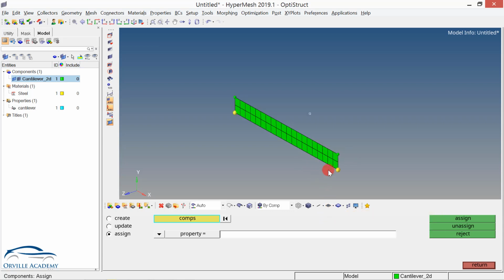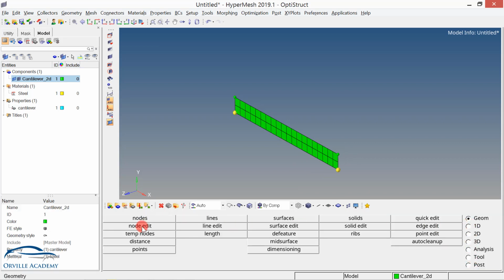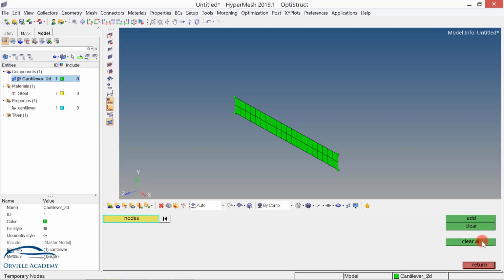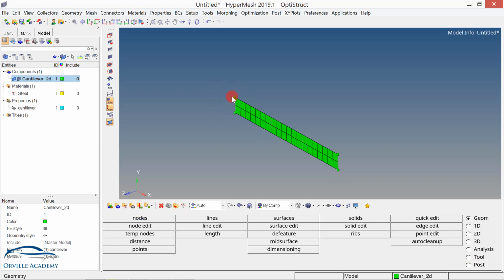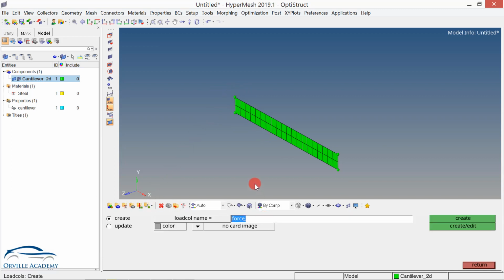Now next, I will clear this temp node because in most cases they will interfere with our problem. So I will go for temp node and say clear all. Now let us create the boundary condition. At this location we are going to fix all 6 degrees of freedom. So let's go for collector, set it to fix and then go for create and edit.